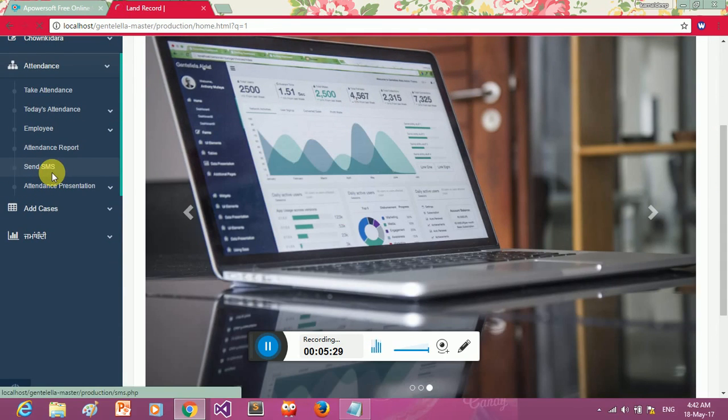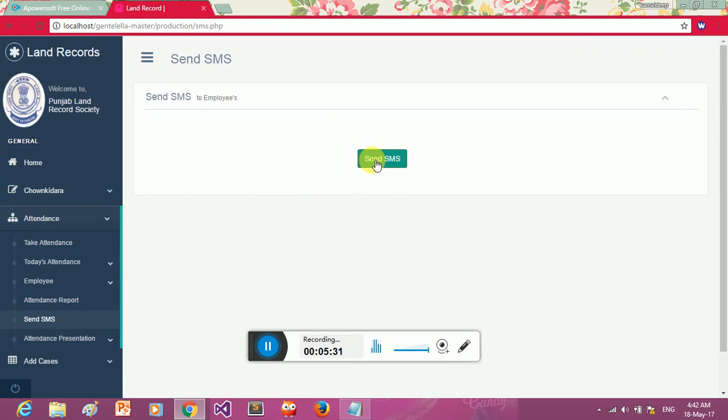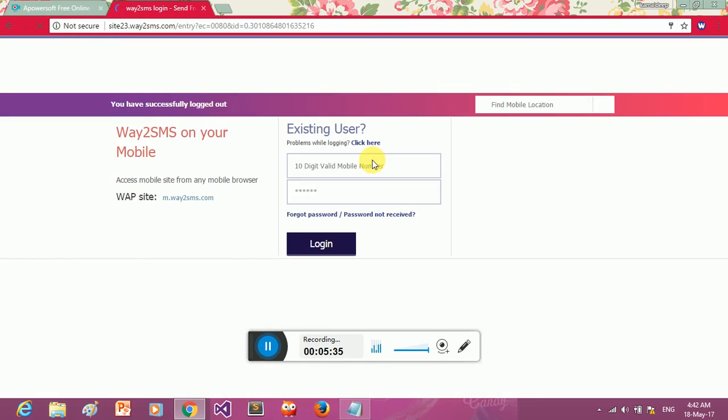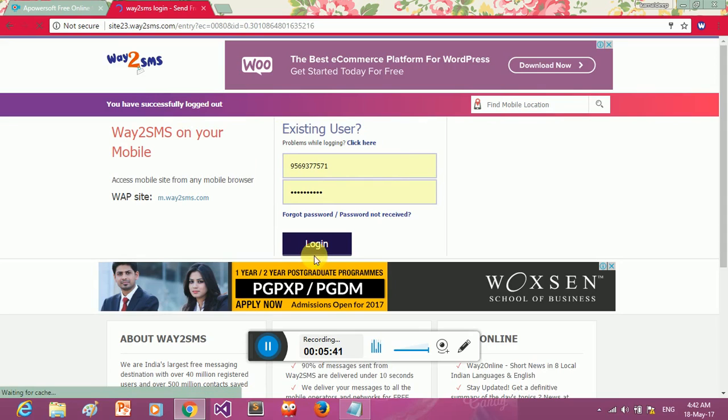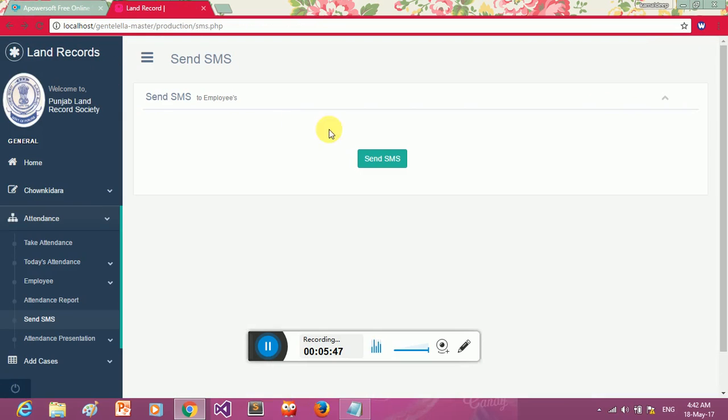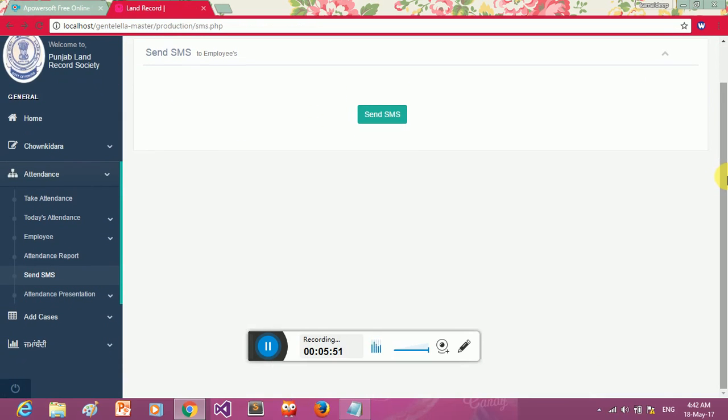Send SMS. You can send an SMS to any person, to any employee, or you can generate alerts, whatever you want. Here you can enter your login and password. After filling this, when you click on the login button, you can go to the next page. On that page you can enter your message. You can send a message to one particular person, or you can also send a message to a group.